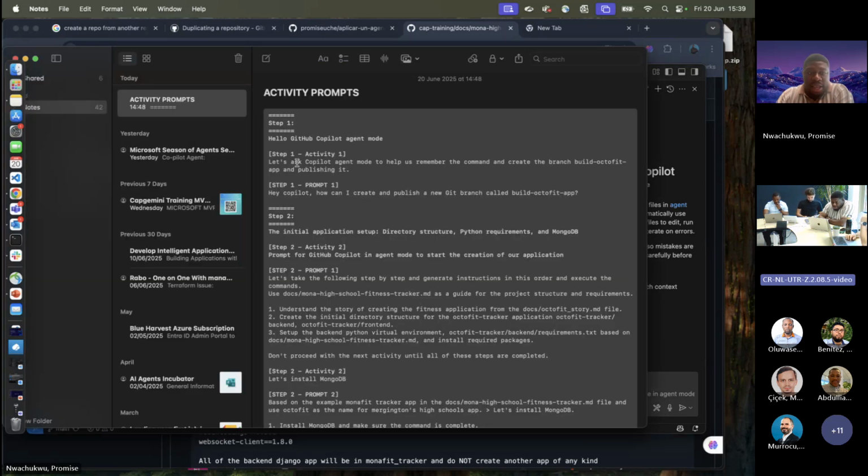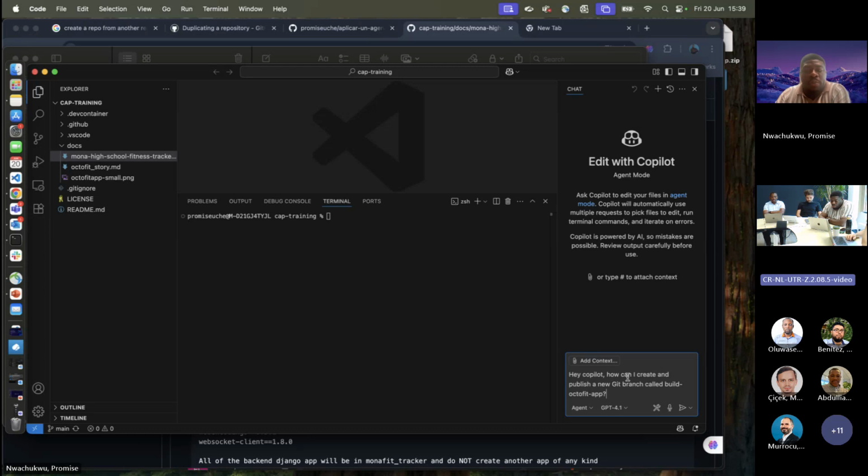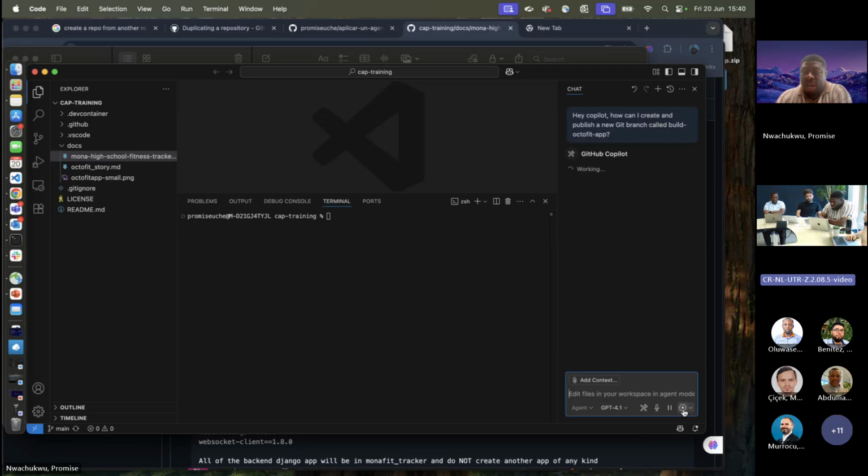And I have here where I have detailed all of those instructions. So I'm just going to copy the prompts and then we'll work from there. The first prompt here is just telling the Copilot agent, hey Copilot, how can I create and publish a new Git branch called build-octofit-app, right? And since I'm doing this in agent mode, of course it's going to ask me, would you like me to execute? That's where I give it the permission to go ahead and execute. So that's the first one. I'm sending in that request.